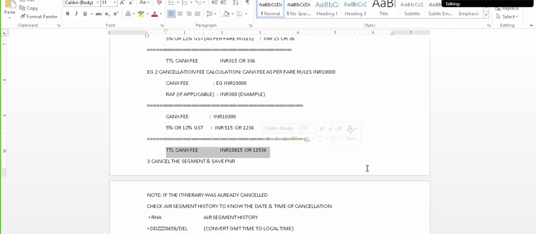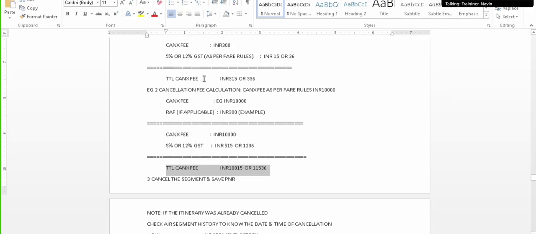Saurav, 5% if it is economy, and above economy, 12%. That's simple. I told you in the beginning. Saurav, is this clear? And I have already mentioned that the GST will be applicable as per the fare rules also. In the fare rules, it is clearly mentioned. I will also show you in one of the fare rules where it is clearly mentioned. Okay. So we have understood these two examples. Is this clear?